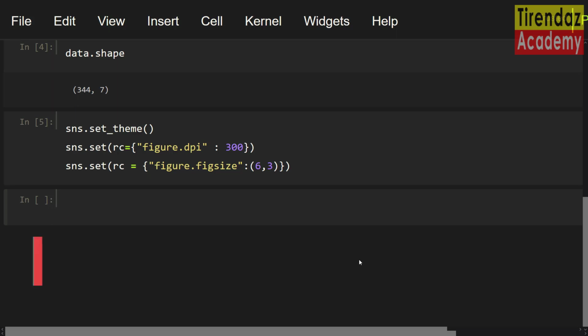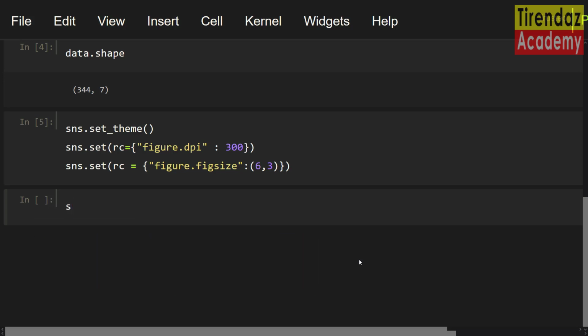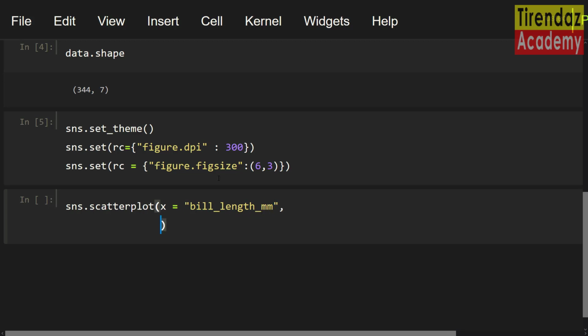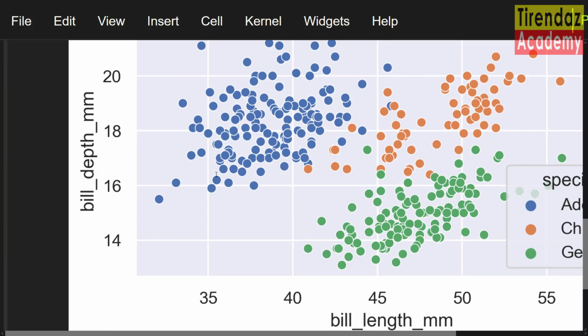The best technique to understand data is a scatter plot. The scatter plot shows how the data are separated from each other. Let's see the scatter plot of bill length and depth by penguin species. sns.scatterplot(x=bill_length_mm, y=bill_depth_mm, data=data, hue=species). Here you go. Let me zoom out.